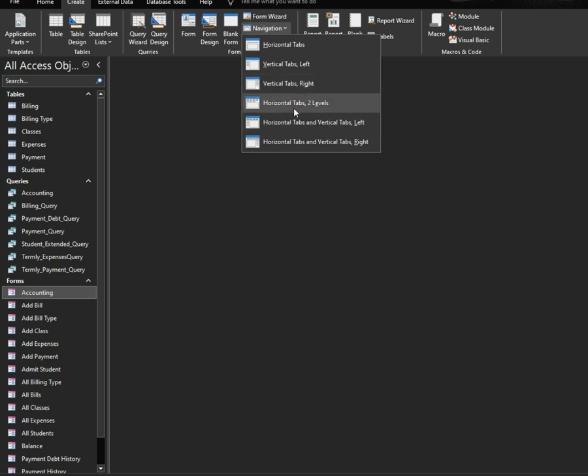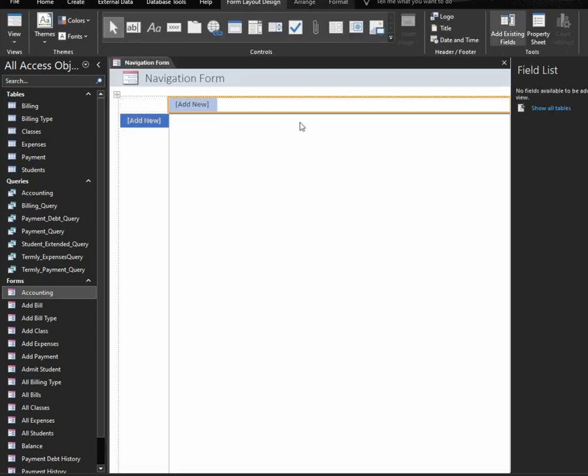This one means the main tabs will be at the top and the sub tab will be just under it. Then the next one, horizontal tabs and vertical tabs left. This is what we will use. The next one is the opposite, horizontal and vertical right. But we are going to use horizontal tabs and vertical tabs at the left. Let's click on it and wait for it to open.